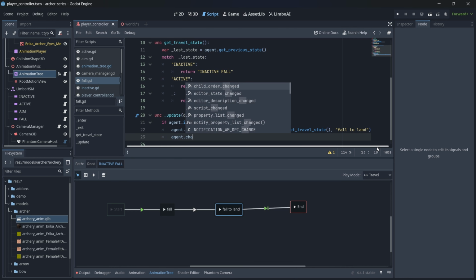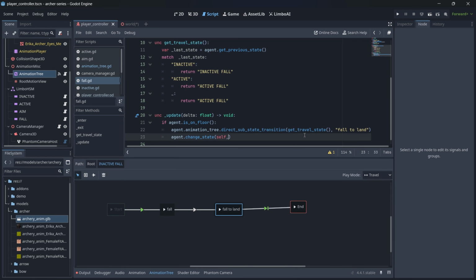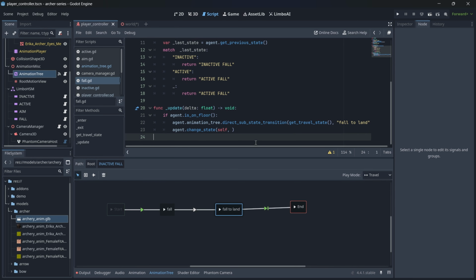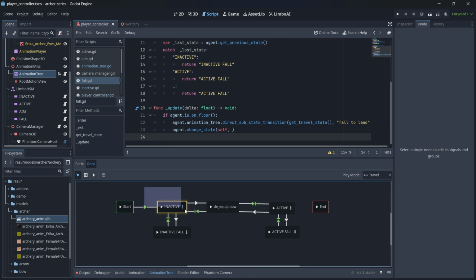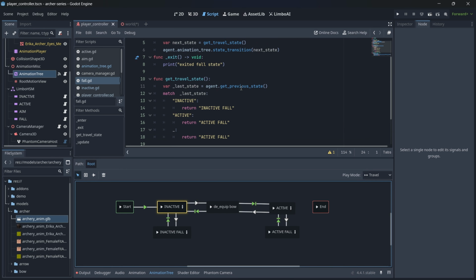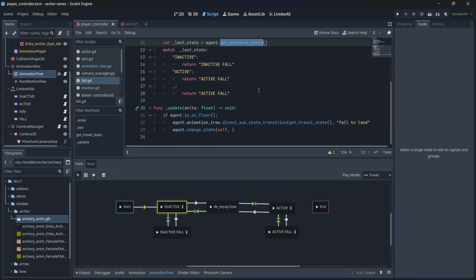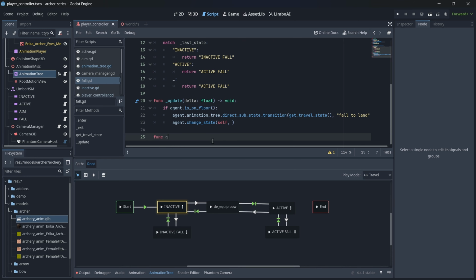Once we play that animation, we can call our change state. So agent dot change state, and we need to change our state from self to a next state. So how do we again get our previous state? Well, again the same, using this same function get previous state, and from that we can actually get the event name of our LimboHSM. So let's create a function get or land travel next.